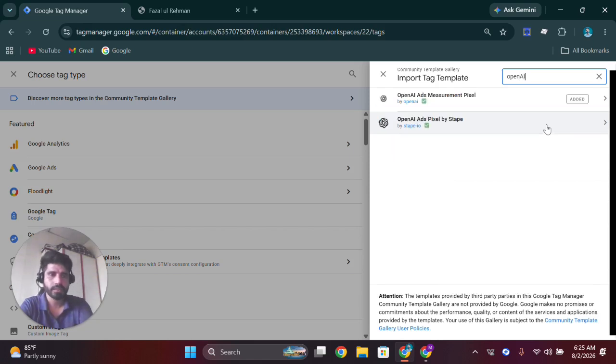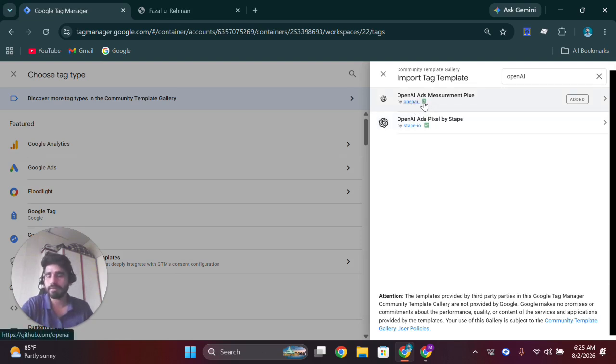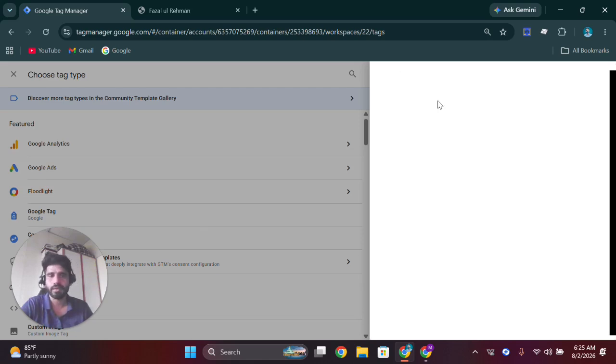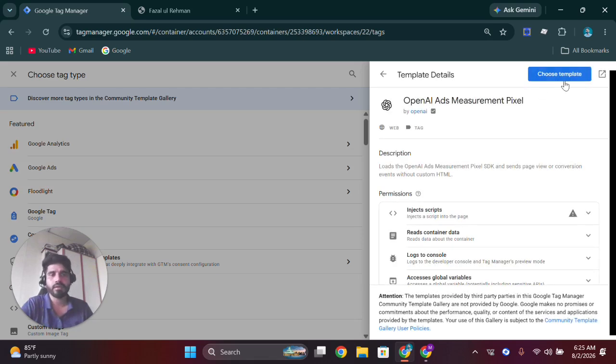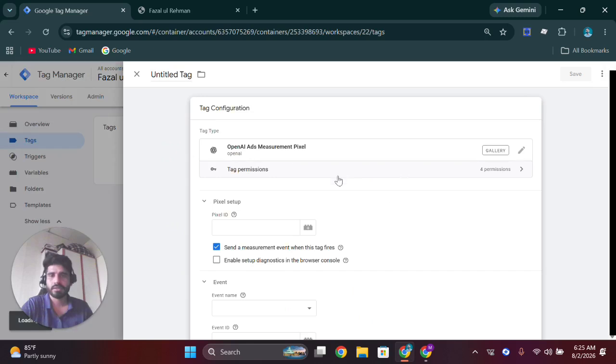When you search OpenAI and click on it, you can see there are two templates present. One is from a third party, and the other is from OpenAI. This is the official one. We already added it, but for yours you have to click it and add the template. So this is the basic template.